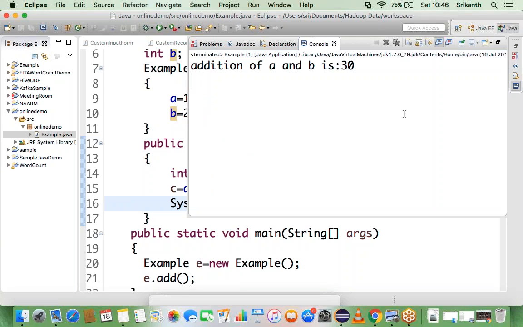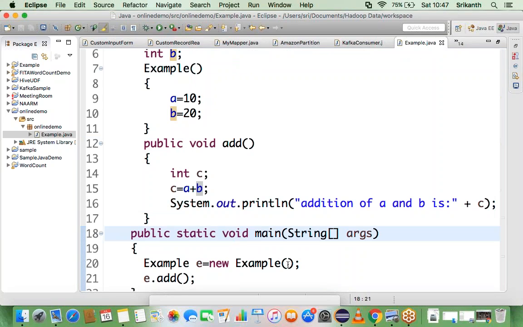Is that clear? Good. Now, if I am not passing any arguments in the constructor, that is said to be called as default constructor. If I am passing the arguments to the constructor, that is said to be called as parameterized constructor, because I am passing parameters.